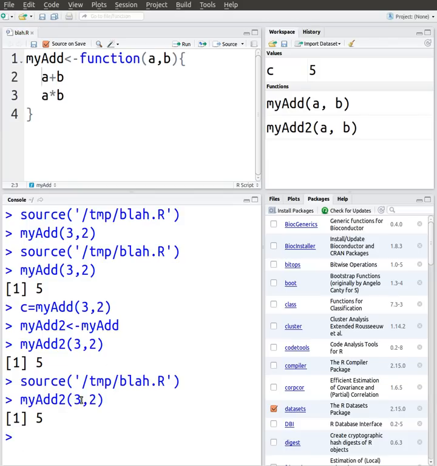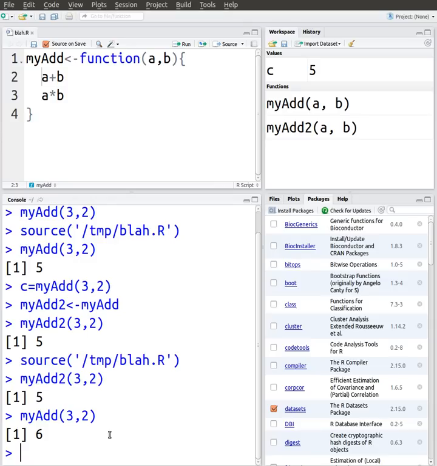give me, oh, that wasn't what I was expecting. Sorry, my bad, my add. See, my add 2 didn't change, because I didn't make any change to that. But my add 3 and 2 should give me 6, because it's just giving me the last line. If you want to return both of them, you need to do this.